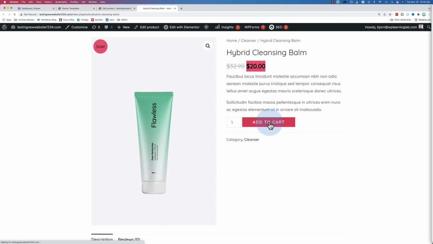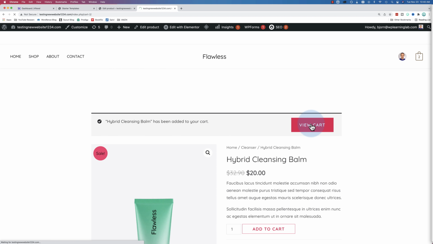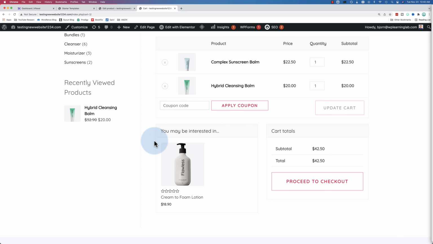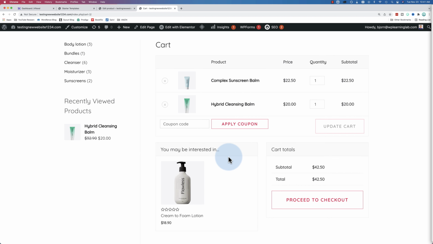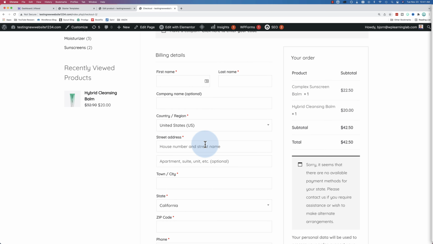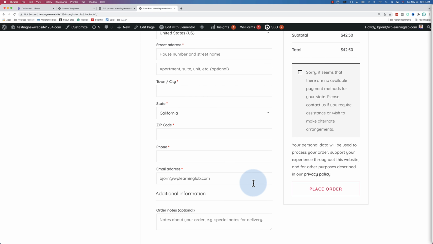If we add this to our cart and then view our cart, we see this is the cross-sell that we added. Cream of foam lotion appears right in the cart. This area will be blank if we don't add that option for the cross-sell. And then we can go to proceed to checkout, and then people can check out. They add in their information and they pay if we have a payment processor set up. We don't have one yet, but we're going to set it up right now so that people can actually check out on your store.